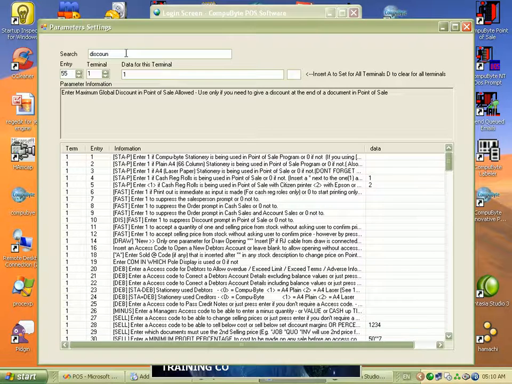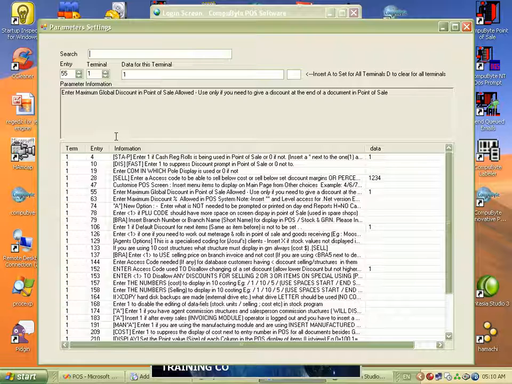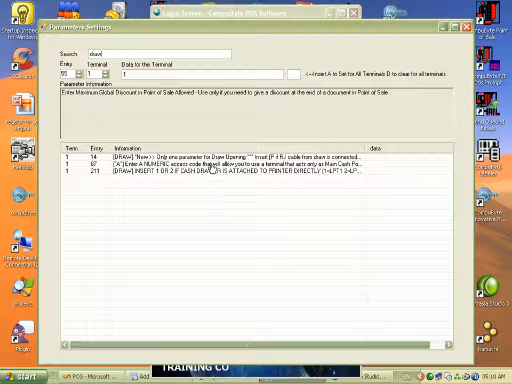You can also use the parameters to set up things like what is connected to your systems. Let's say you want to connect a cash drawer and it's connected to your LPT1 or your printer port. You type in DRAW and it shows you all the parameters and where you can set up the parameter. Because it's .NET, the parameters from 200 onwards are usually for the .NET. The older parameters, from 1 to 200, are from the DOS program. But some of the old DOS parameters are still being used even in the .NET program.